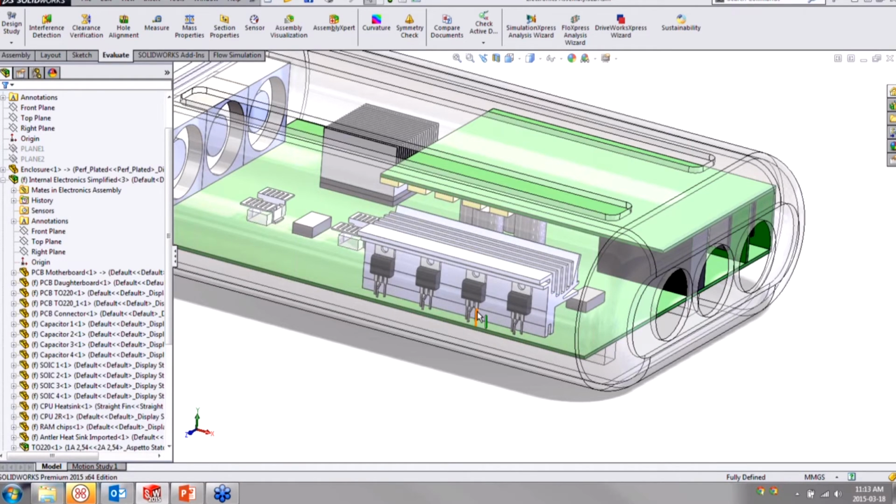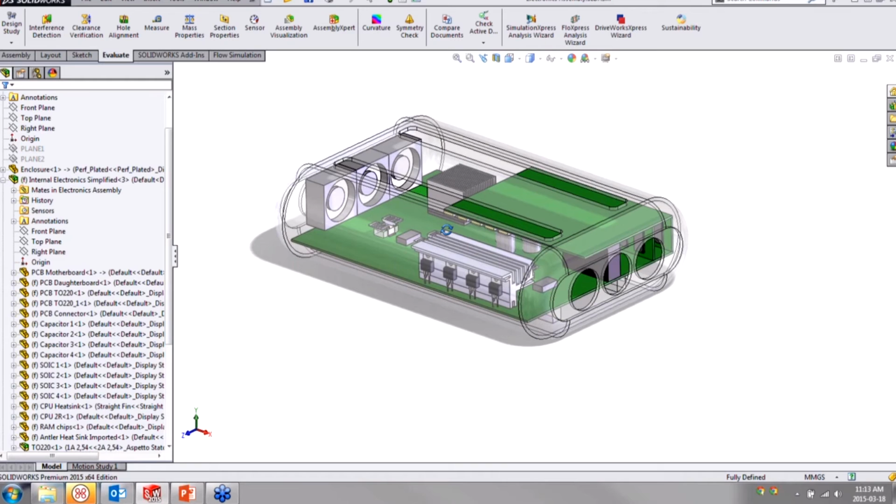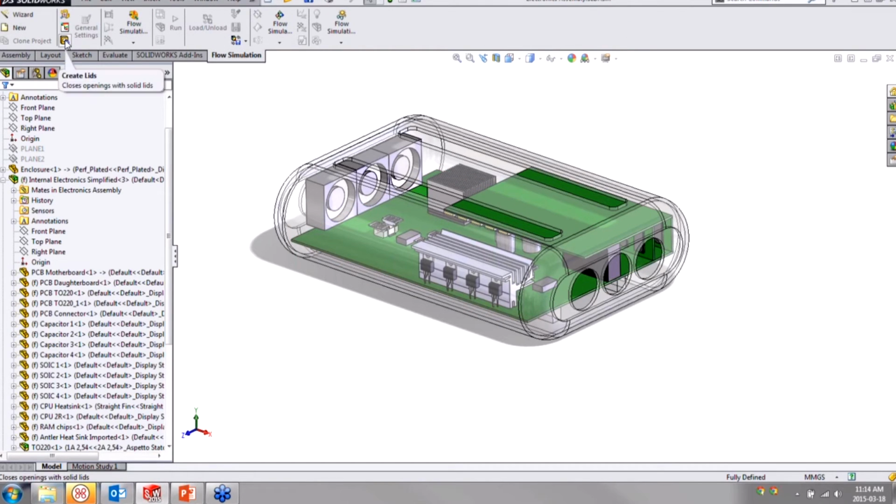Second bonus item that I wanted to talk about was creating lids. And this is something that we do before we go and start our analysis, but it's definitely a necessary part if we're going to be running an internal flow simulation. And there's two main ways that we can go and create lids. First way is to use the Create Lids tool in SOLIDWORKS Flow Simulation. I'm sure many of you have used this before. It's pretty simple to use.